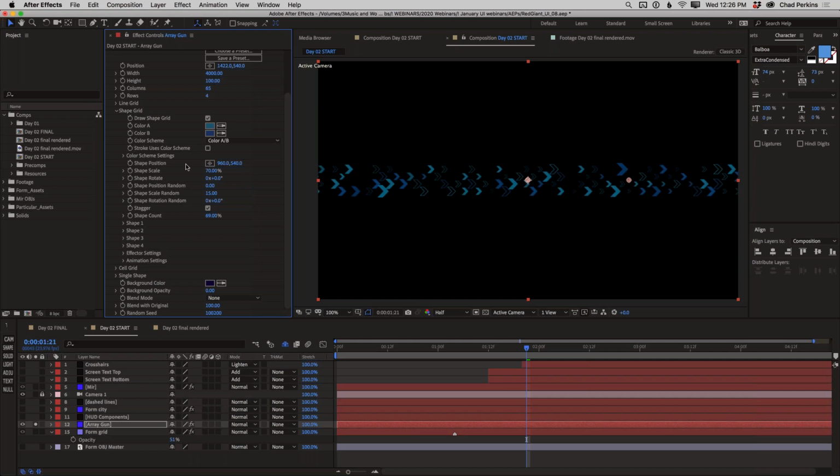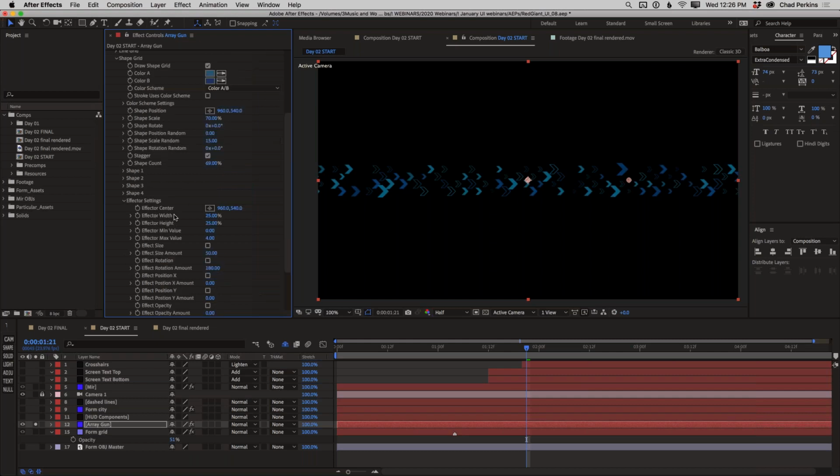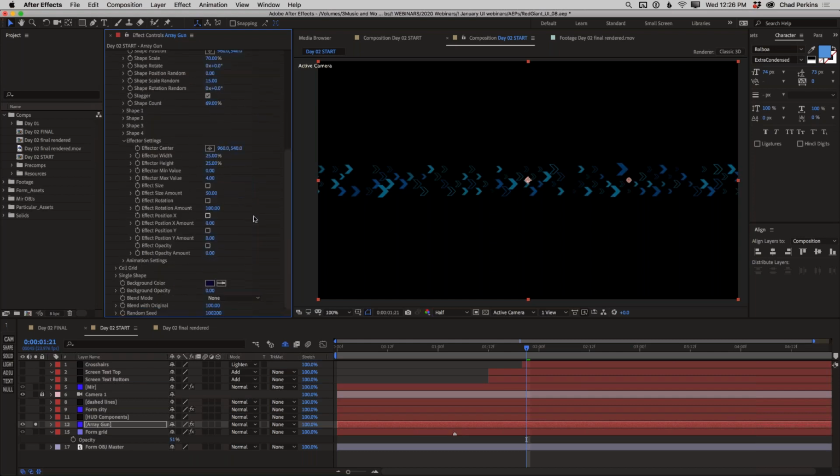There's a couple other things about the shape grid that are especially cool. The effector settings. If you're familiar with Cinema 4D, one of the things that they're trying to do with this effect was to make it in some ways similar to the Mograph module in Cinema 4D, like a watered down, simplified 2D version of Mograph. And so we have this effector, and we're not going to use it here, but we could create an area that when the particles pass through that area, maybe their size is affected, or their position, or their opacity is affected, or what have you. And we have control over that, which is really cool.